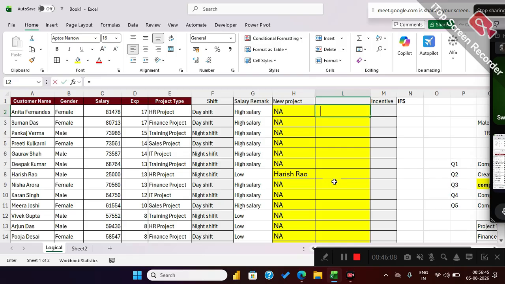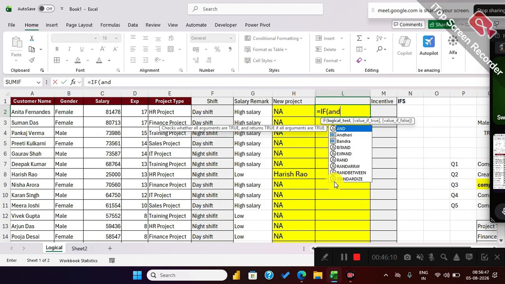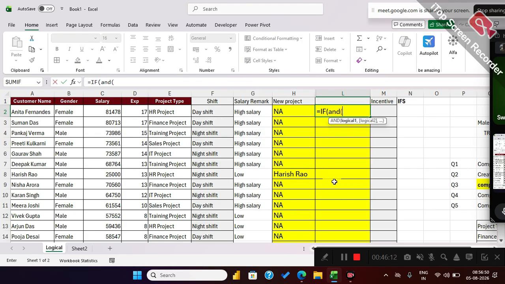Please observe: equal to if, and then add. What am I looking for? I am looking for experience greater than or equal to 8, comma. Correct? I am looking for the person to have less than, that is 30. These two are my criteria. Is this clear? Is this clear with the criteria? Yes. So this is my criteria.